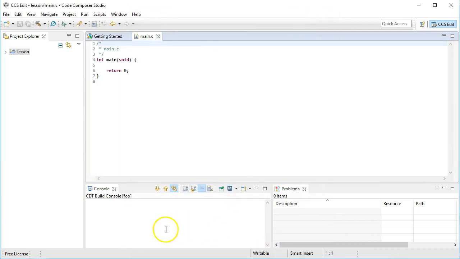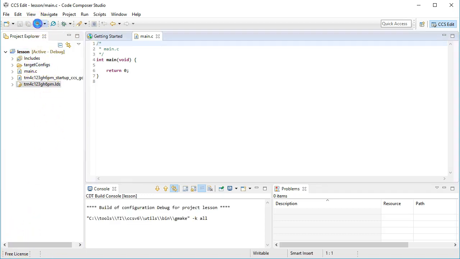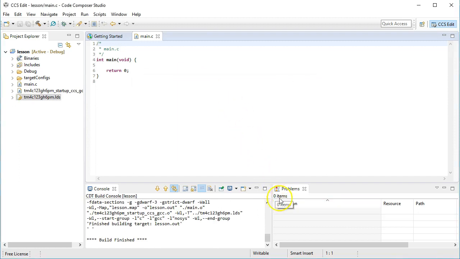When you click Finish, CCS will create your lesson project in the workspace and in the Lesson 19 directory on disk. You can build a project by clicking on the hammer button at the top. As you can see, the build process succeeds with 0 problems. So let's take a quick look at the code that CCS has generated for this project.